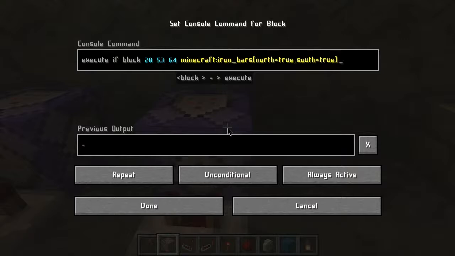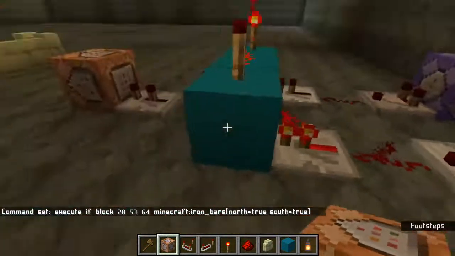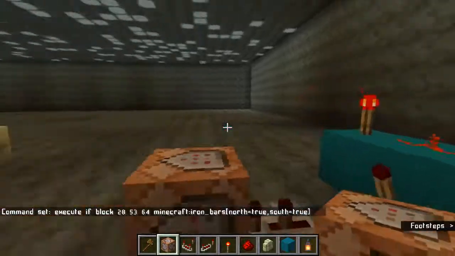So execute if block 28, 53, 64. Boom, and obviously we already have the bars there, so you can see that activated, which turned this off.